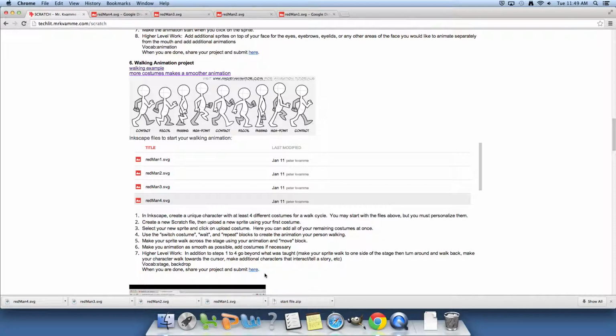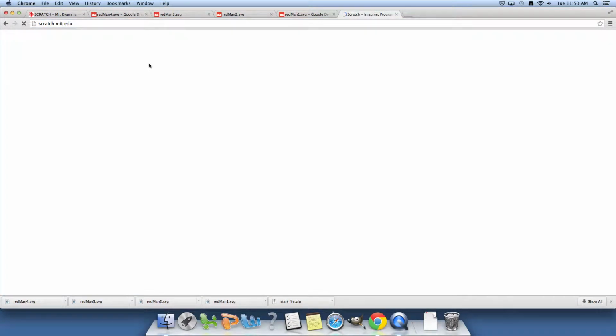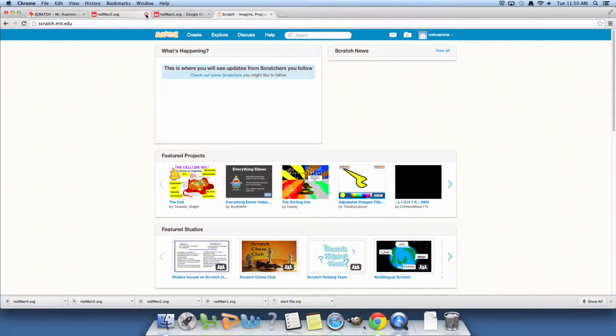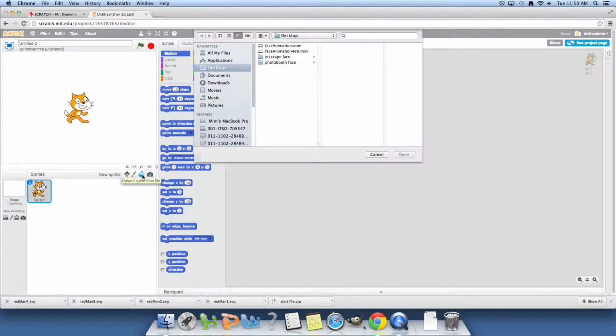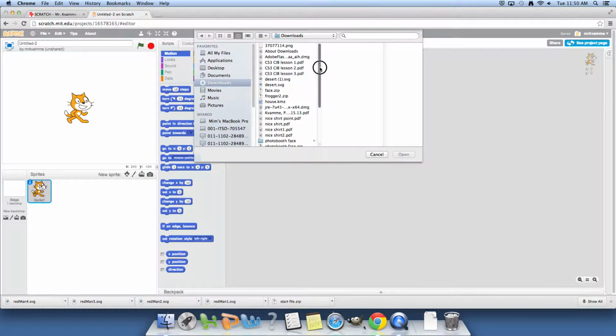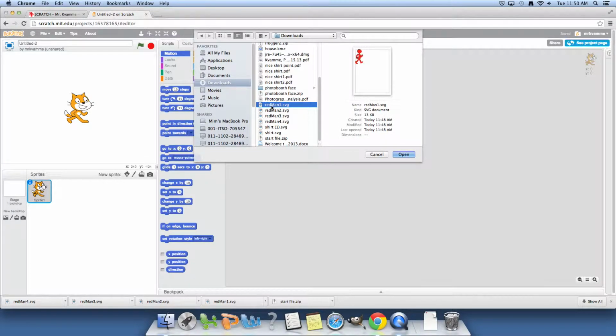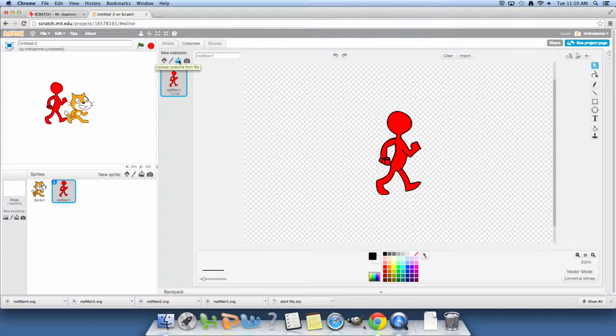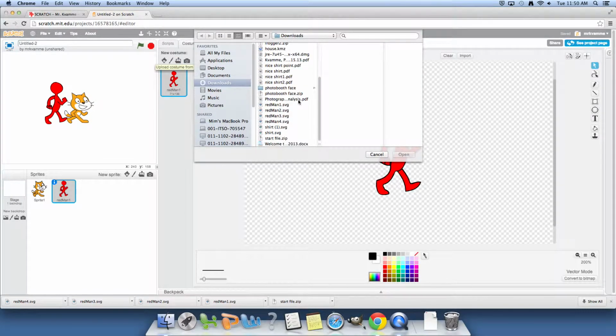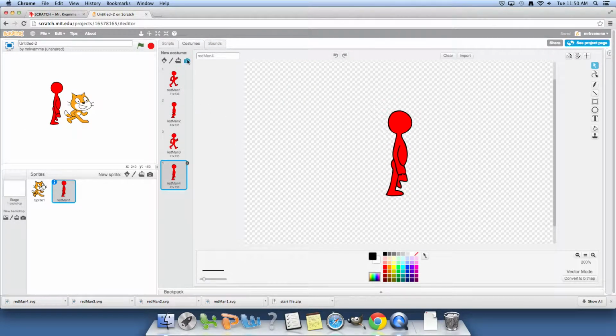So next you want to create a new Scratch file. And once we're in Scratch, make sure we're logged in, which I am. Create a new file. And now I'm going to create a new sprite by uploading. These are going to be in my downloads folder since I just downloaded them. Redman 1 is the first one I want to upload. I only want to click on one at a time when I'm uploading a new sprite. But if I'm adding costumes, I can actually add more than one at a time. So I'm going to add 2, 3, and 4 all together when I'm adding costumes, and that's okay.